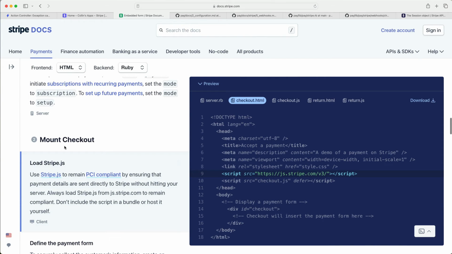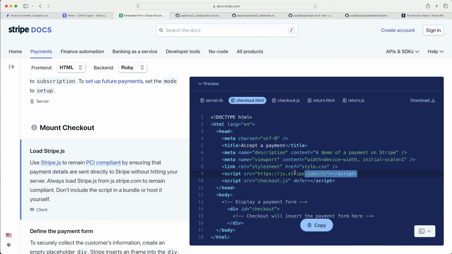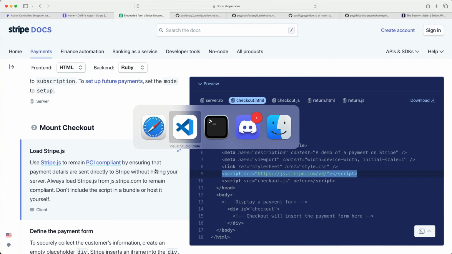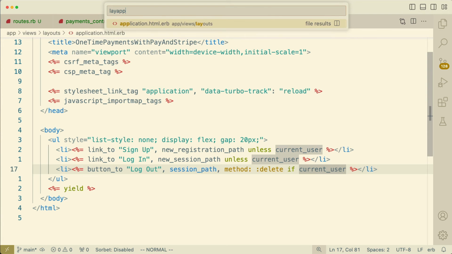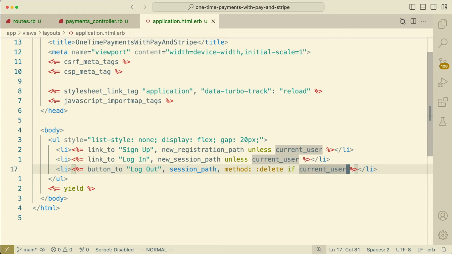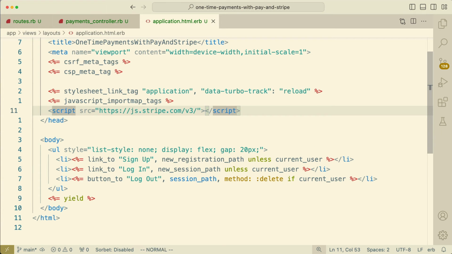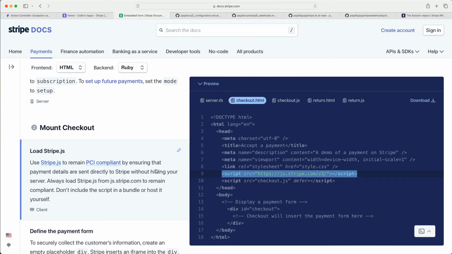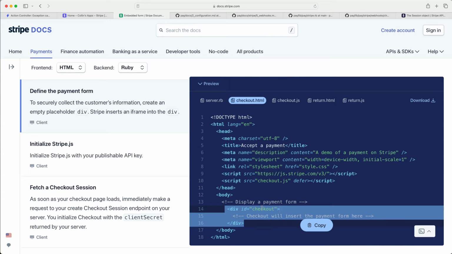So, mounting checkout. The first thing we want to do, like they say here, is add this script tag for the Stripe JavaScript to the head of the application layout. So I'm going to go to layouts, application. Oh, already in it. Over in the head tag here, let's just paste that in right there at the bottom. Okay, so that part is done. So now what we need to do is give some sort of div on the page with the ID of checkout.